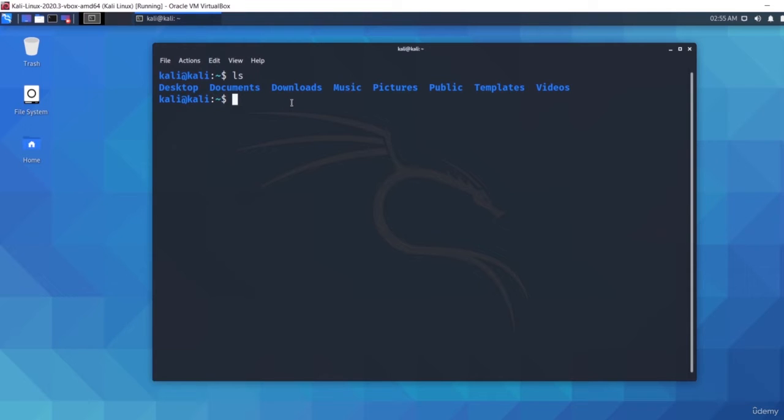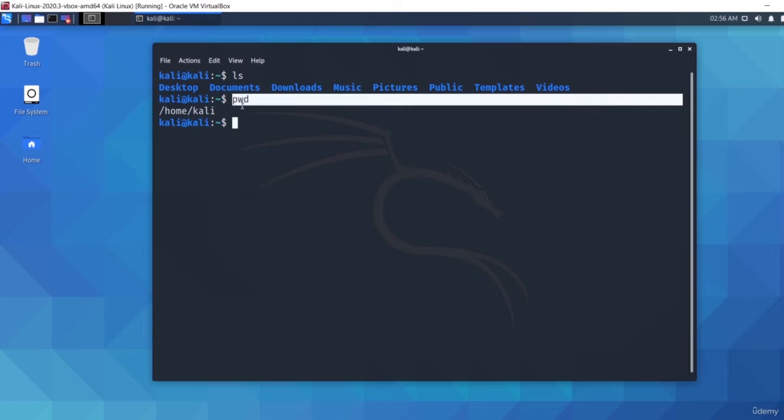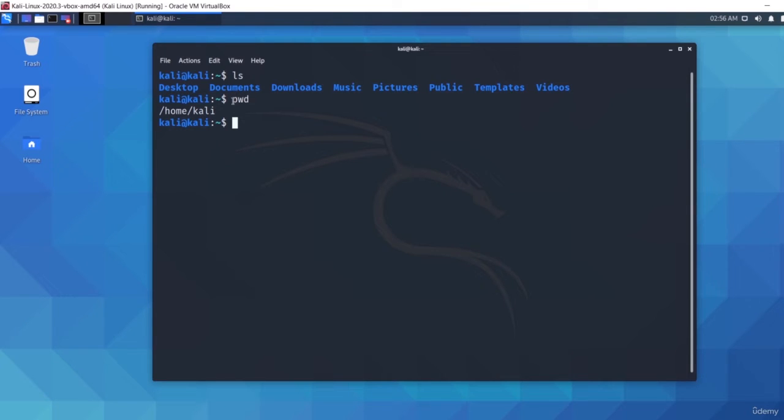If you want to see where you are currently working, you just need to type pwd and press enter. So I am currently working in home Kali Linux. This pwd command will tell you in which directory you are currently working. Okay, so now I am in home Kali Linux.